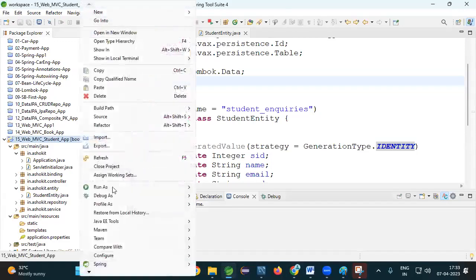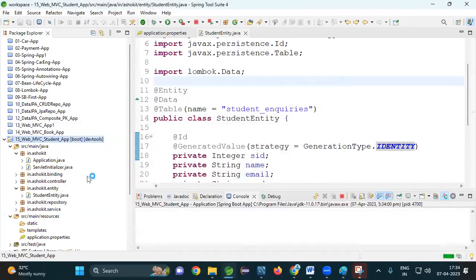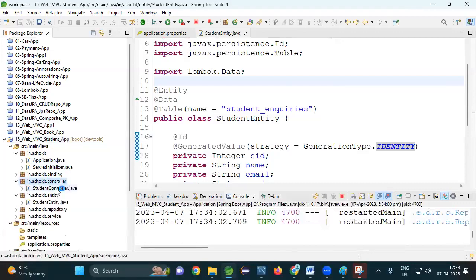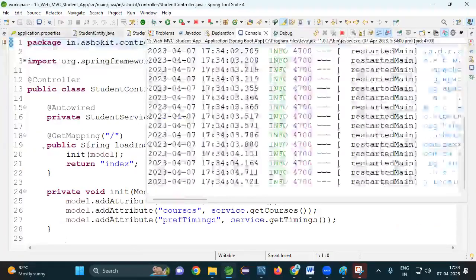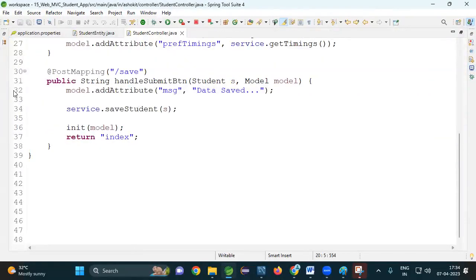Right click, debug as boot application. Go to the controller. In the controller, the save method is available. I'm keeping a breakpoint in the save method. Actually, this should be available below.